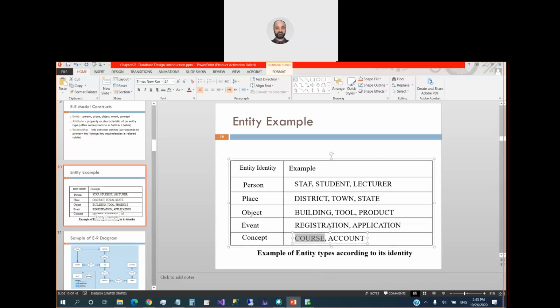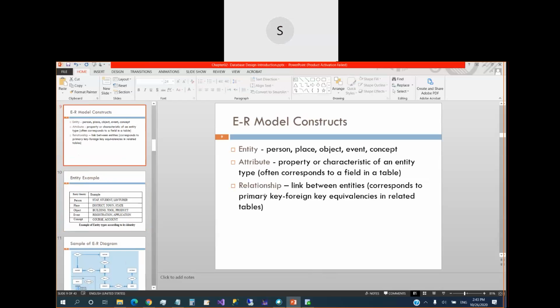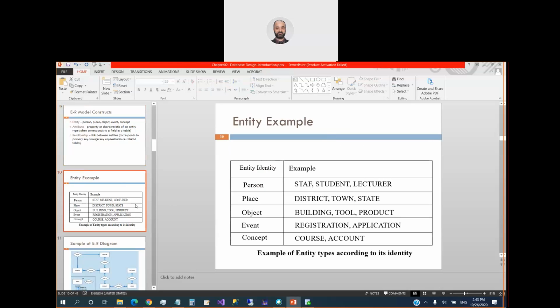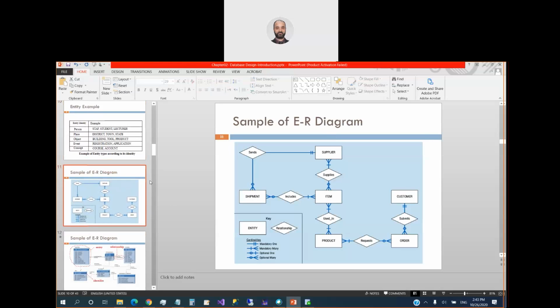Doctor, I have a question. For the previous slide, what is the primary key and foreign key? Primary key and foreign key is a future topic that we are going to learn. Don't worry about it now. Okay, doctor. Later I will teach you what the foreign key and the primary key are.